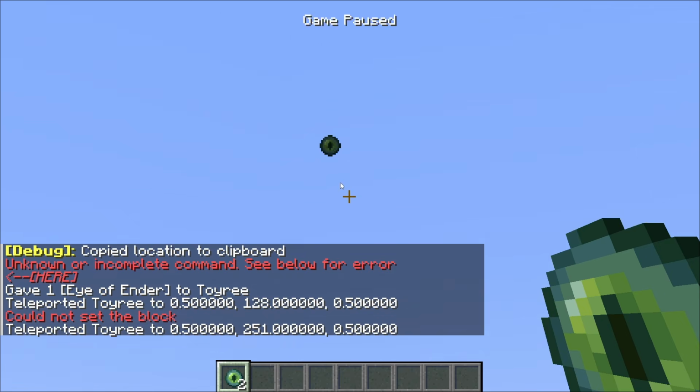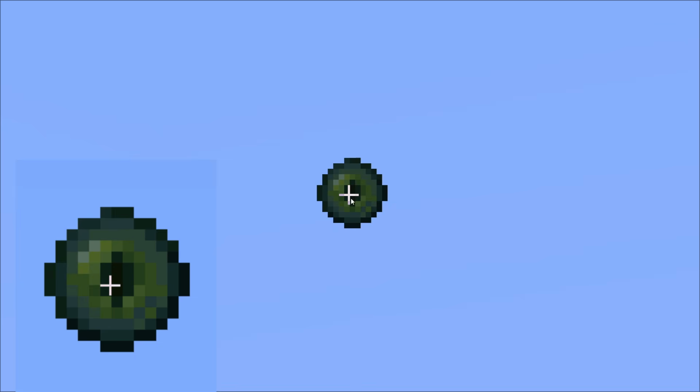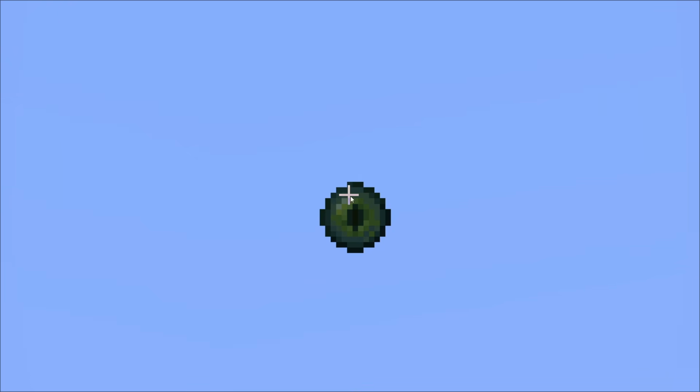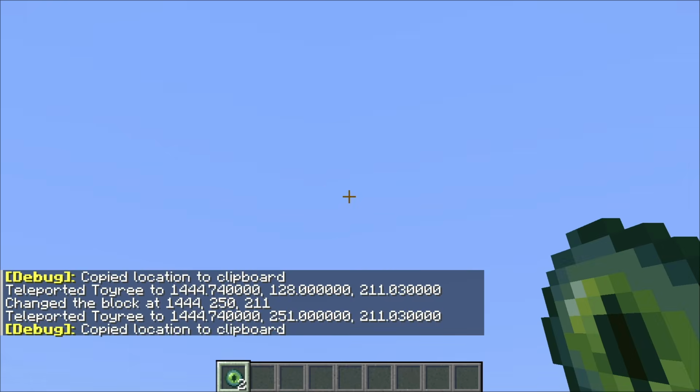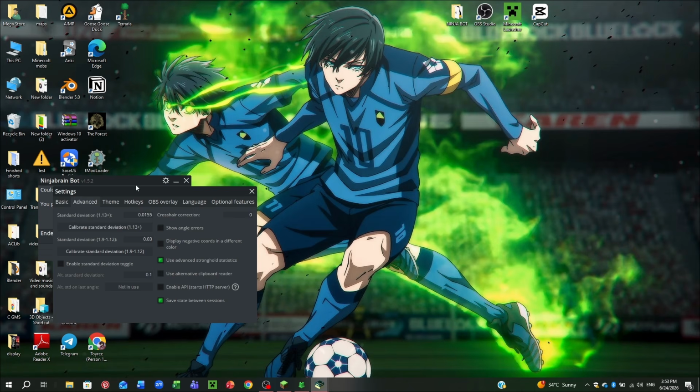Now, a few things that I want to say is that F3 plus escape will pause the game, and the keybind that you bound, which is J for me, will zoom in. Now make sure that you line it up just as shown on the screen. Now you're going to have to repeat this for 10 to 15 times until the STD is set near 0.01. Then you can go ahead and press done.